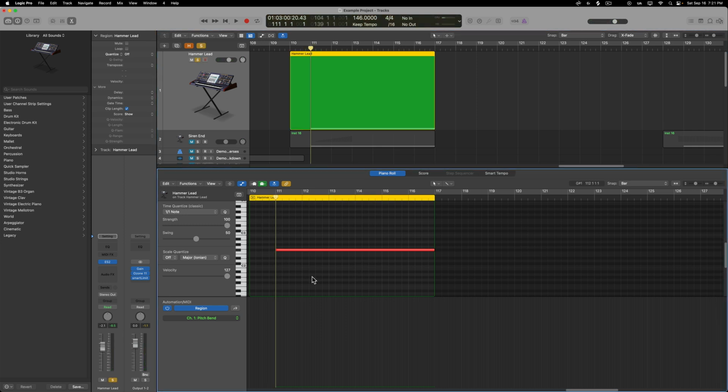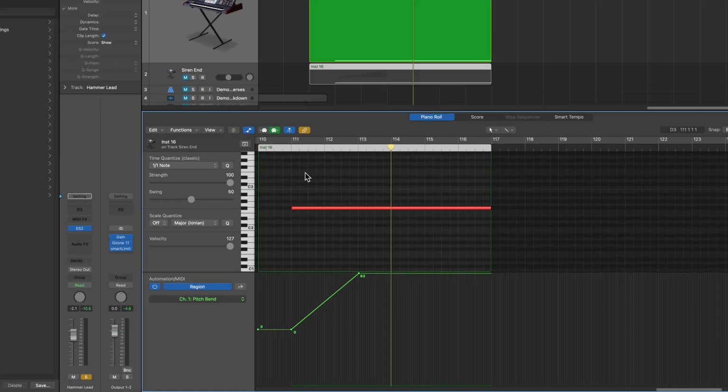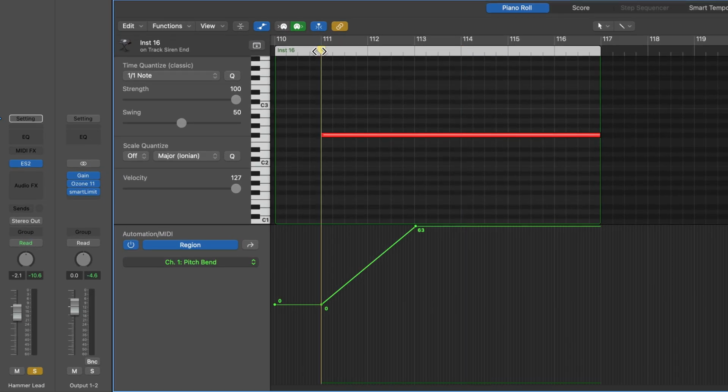You'll hear all the modulation. Okay, so that probably is pretty harsh on the ears. What we need to do is write in pitch bend automation. So I'm going to write in a pitch bend automation from 111 to 113.